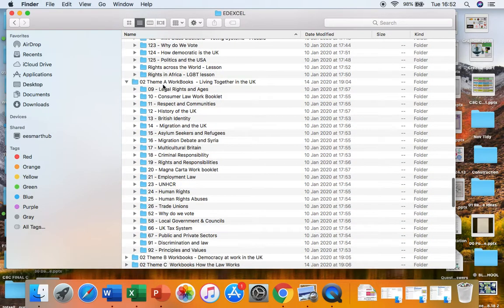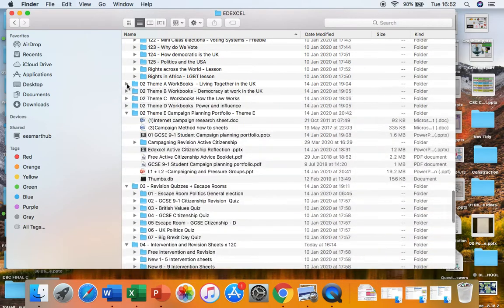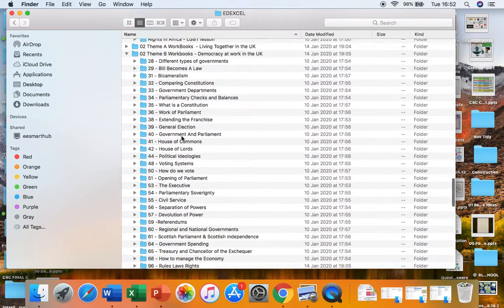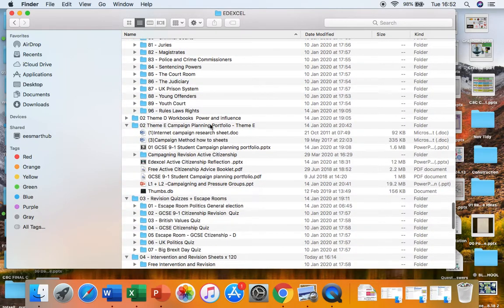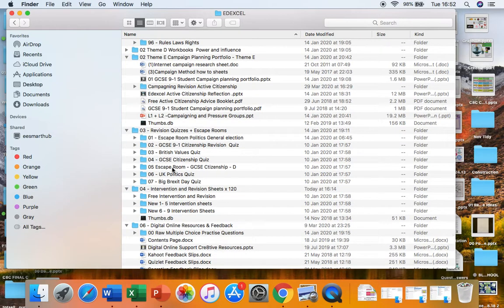Then you've got your work booklets. So you've got all of your work booklets for different themes. You've got Theme A work booklets, Theme B work booklets are all there, Theme C's are all here as well. Then you've got stuff here to help you with the 15% active citizenship element. So we've got campaign planning portfolio ideas for what you could do, and obviously you can adapt them or use the ones that are suggested.